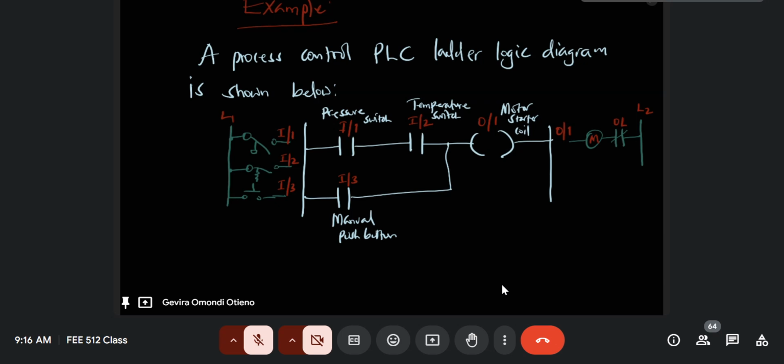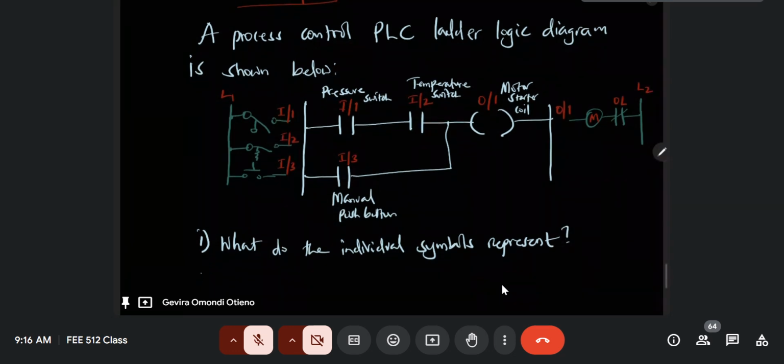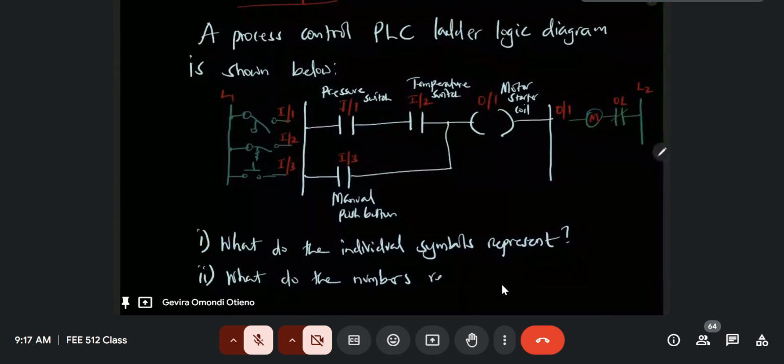So now the questions were, because there are about 4 questions that follow this. The first question was, what do the individual symbols represent? Then question number 2, what do the numbers represent?